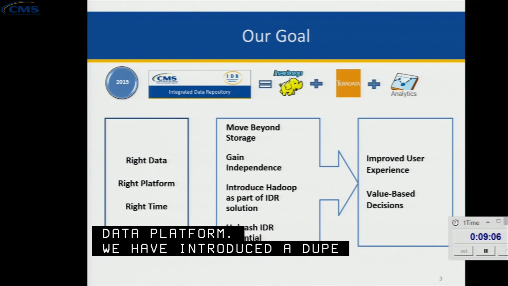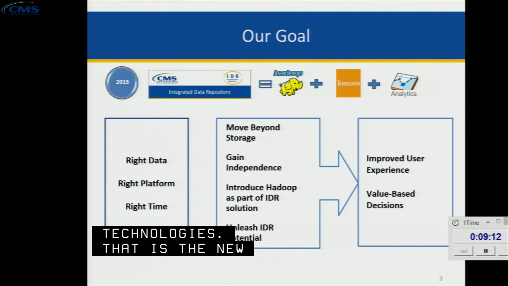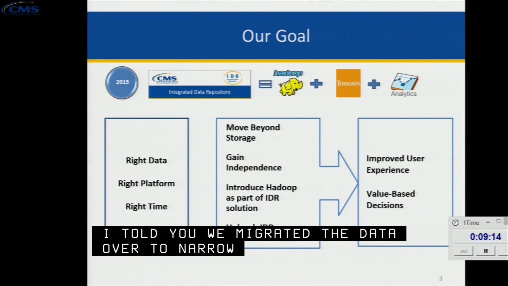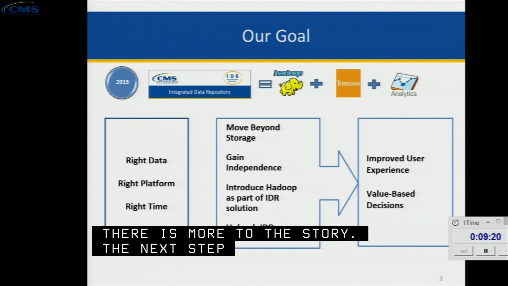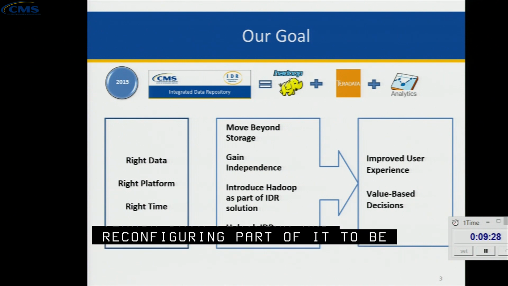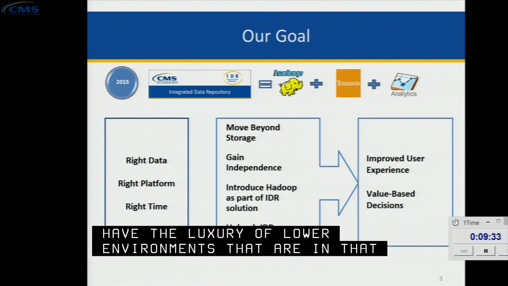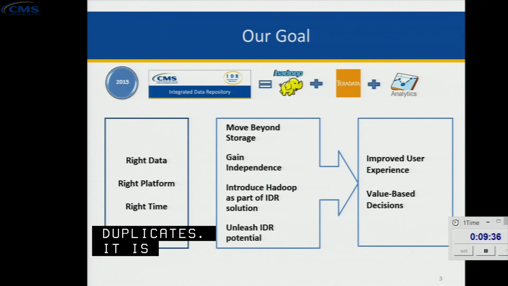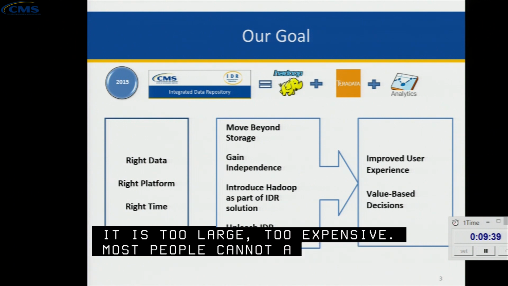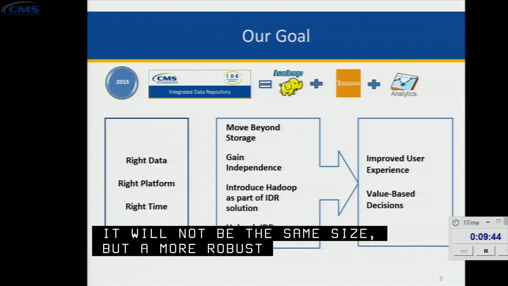Okay, and I told you that we migrated the IDR data over to a new Teradata platform in July, but there's more to the story, right? The next step in the story is that we've taken what was the production Teradata platform, and we're reconfiguring part of it to be our lower environments. Now, when you're in a data warehouse environment, you almost never have the luxury of having lower environments that are exact duplicates of your production environment. It's just too large, too expensive. Most people cannot afford that. So it won't be the same size as our current production environment, but it will be a more robust environment than it's been in the past. So that's a key piece. This fall, September, October timeframe, you're going to see that reconfiguration take place.